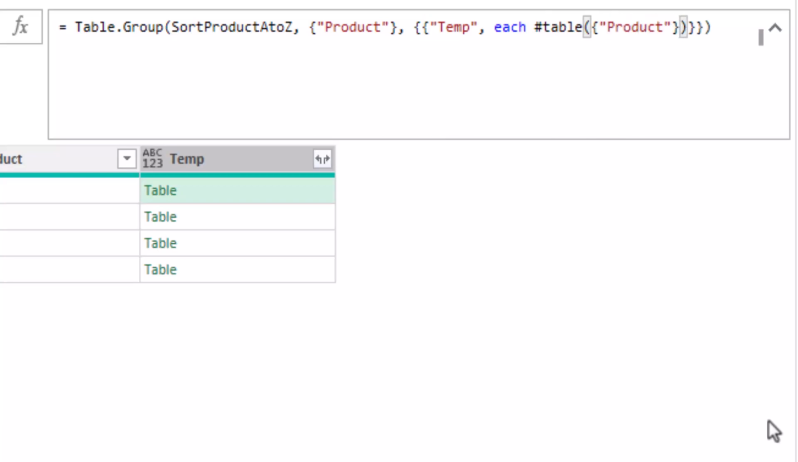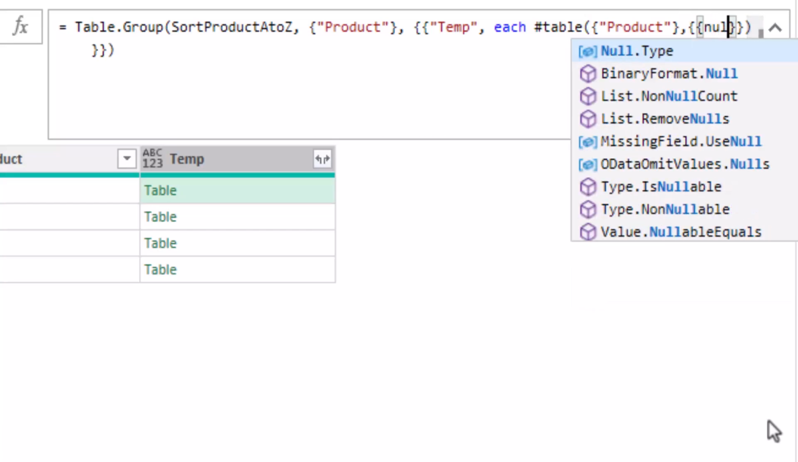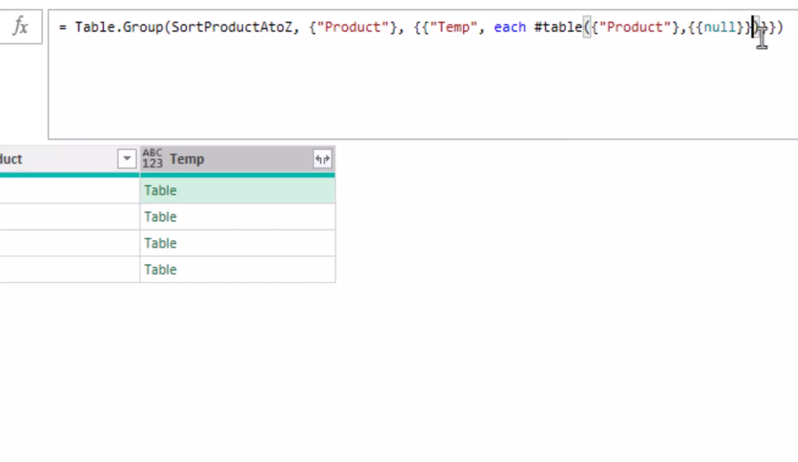And then after that list of field names, comma, then we have a list within a list, and we're only going to have one element, and it's null. That's a keyword that we'll put in, null. And there's a close on table. There's the double list close on this aggregation. Come to the end and enter.